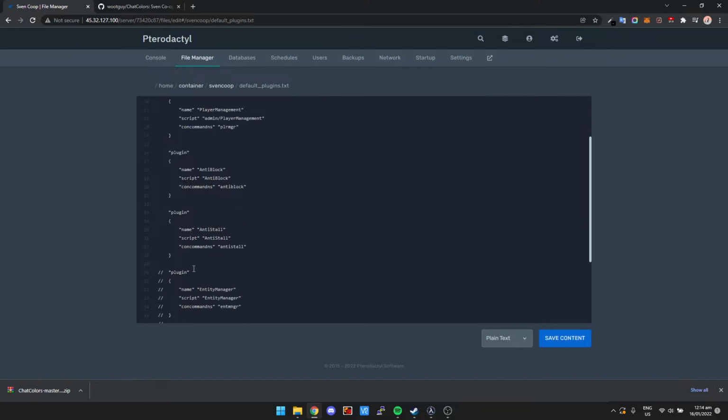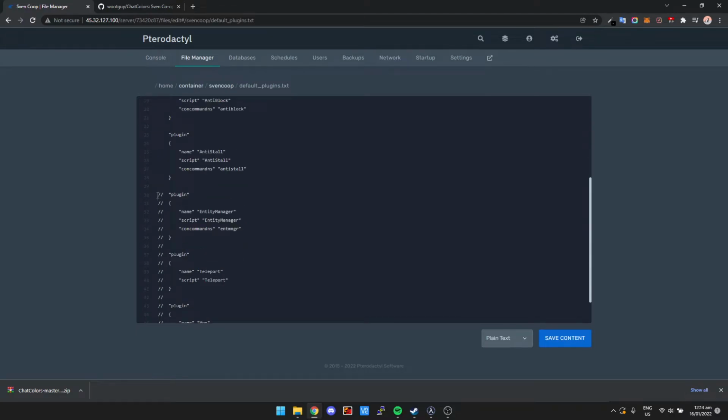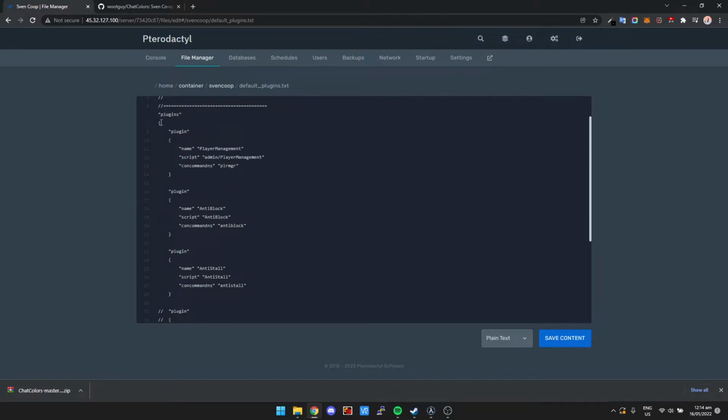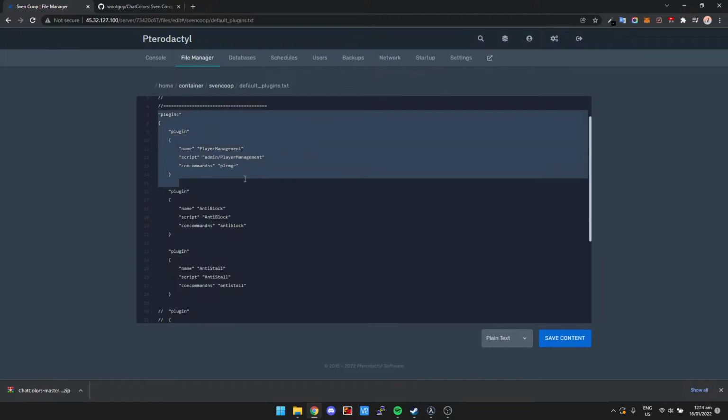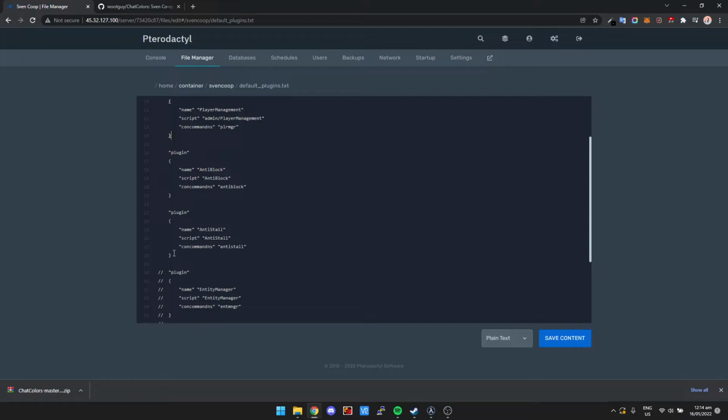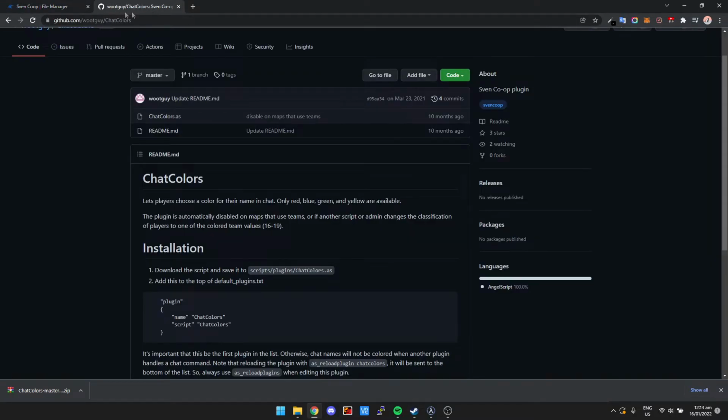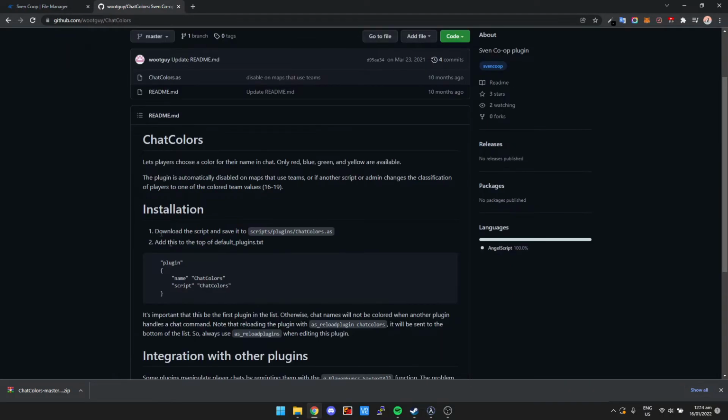And then you'll see a bunch of commented out lines here. You'll probably just see this section here as standard, but we just got to add a new section. So if we go back to the Root Guy's repo, it says here add this to the top of default plugins text. So we're just going to copy this.